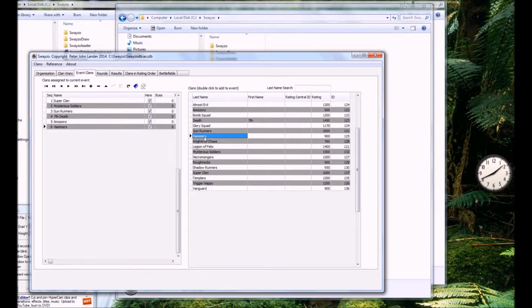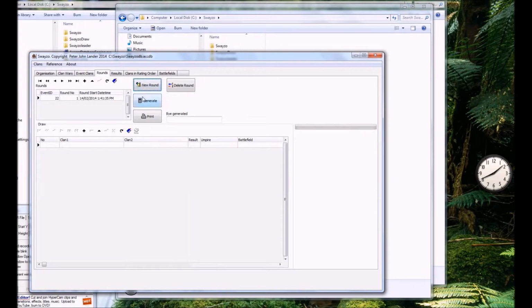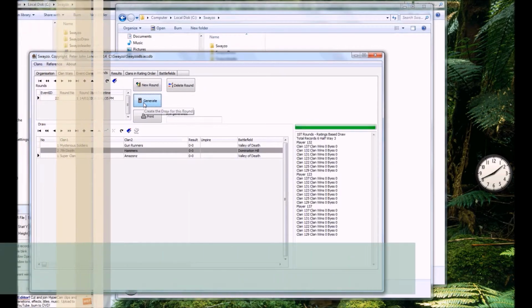and Hammers could play, and maybe the Roughnecks, but the Roughnecks are not here yet, so we'll just double click on that, save it, so they're marked as not here. So now we go over and generate a round. The first round, a Predator U round, and I generate it. So this is going to generate a draw.